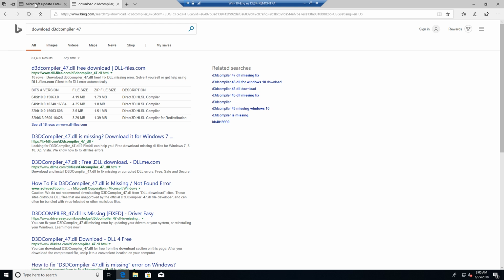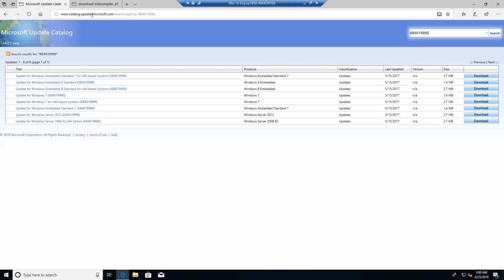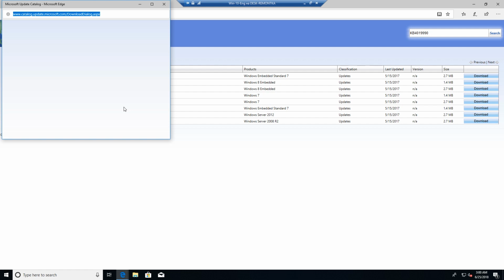First, open Microsoft Update Catalog using the link in the description. For Windows 7 64-bit, select the update for Windows 7 for x64-based systems. For the 32-bit system, select Update for Windows 7, and click the Download button. Download the offline update installer file and run it.